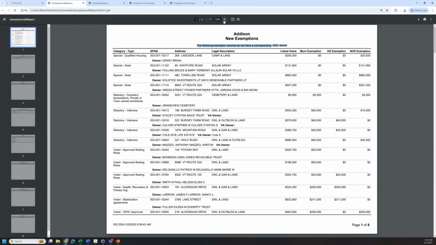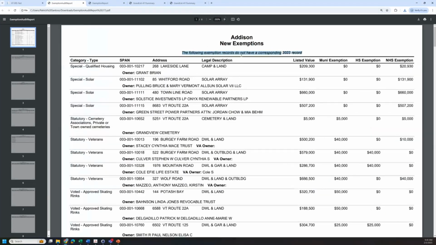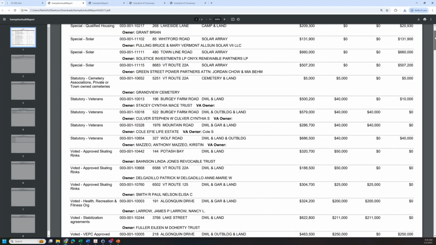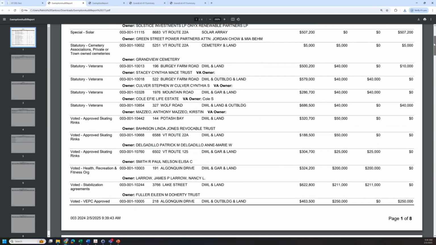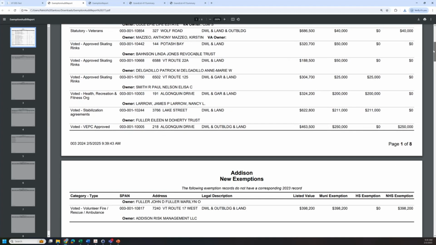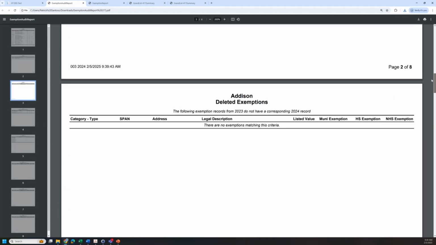So these are our new exemptions. They don't have a 2023 exemption record. Again, in 24, this is the first year we're importing this stuff, so don't put too much stock into this year versus last year comparison. In 25, it will work, right? We'll have everything loaded into 24, we'll push it into 25, and now the prior year comparison will work in 25. So a lot of new exemptions here.